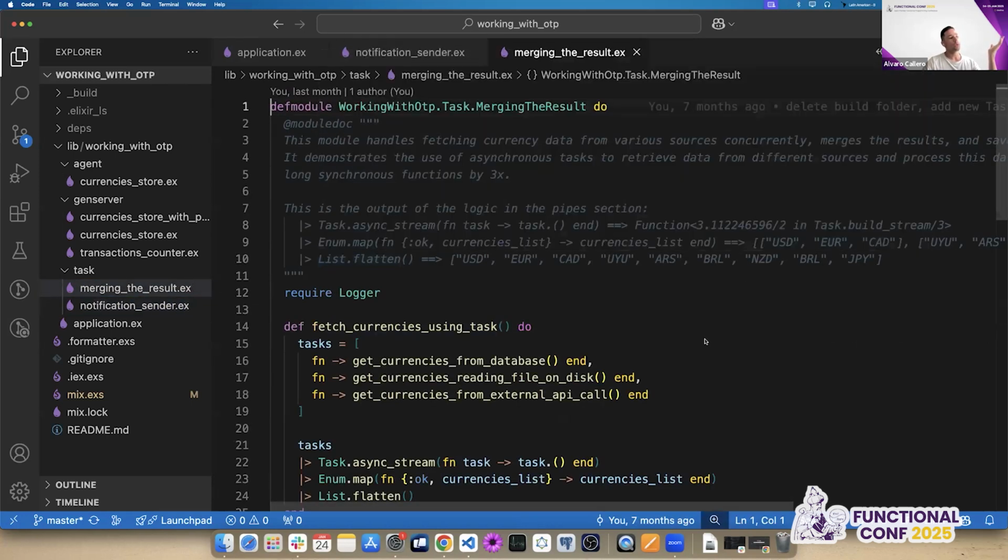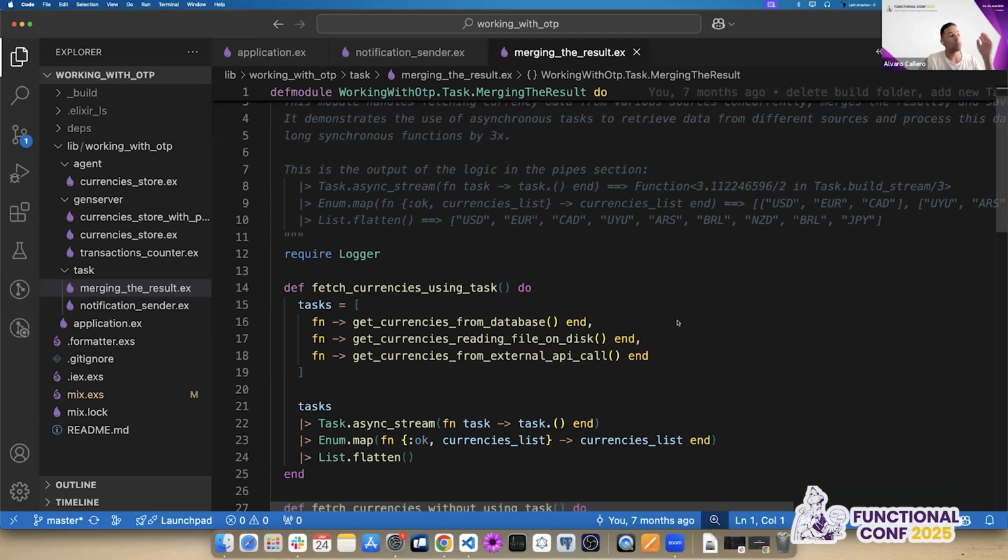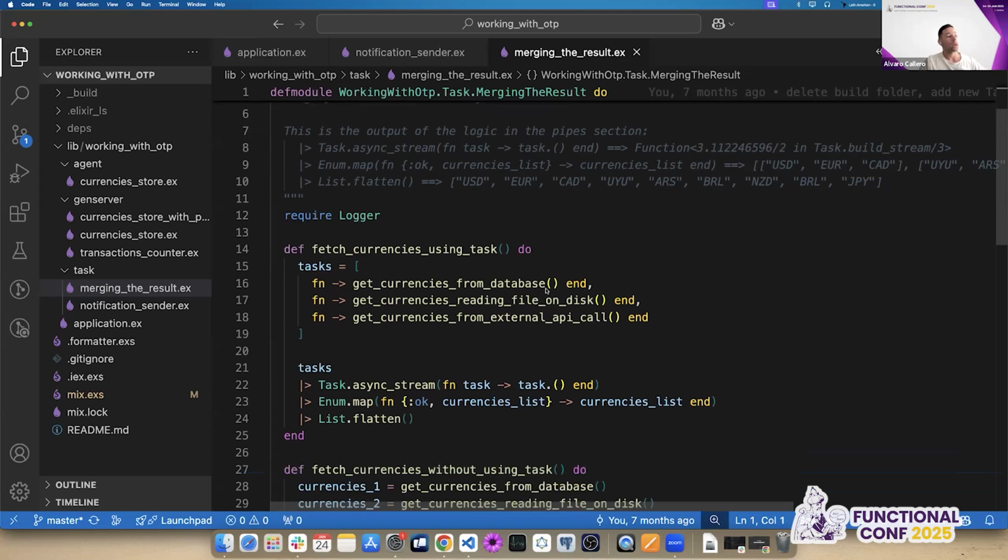So imagine that we are building a payment application to send money between users, and we need to find a model to fetch all the currencies that our application can handle, okay? Also imagine that we have a very big company and we have different teams, and the communication between those teams is a little bad. So we have three teams.